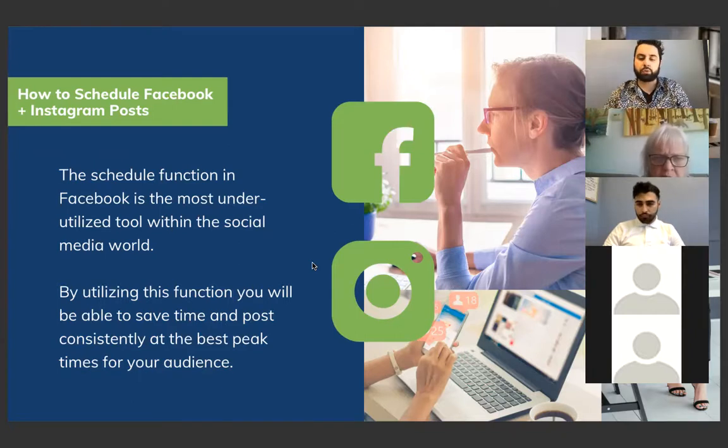Before, you probably have heard buzzwords or different apps like Hootsuite or Buffer. Those were third-party platforms that allowed you to schedule Facebook posts and Instagram posts through those apps connected to your social media platforms. So what we're going to do is go into an actual in-depth exercise, and we're going to follow step by step how you can follow along with this. By utilizing this function, you'll be able to save time, because I know everyone here is probably a business owner, and you'll be able to post at the best peak time for your audience.